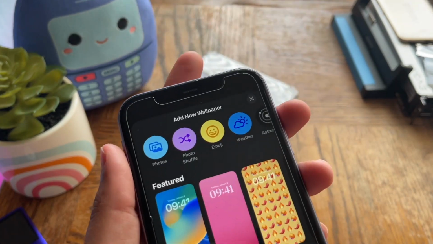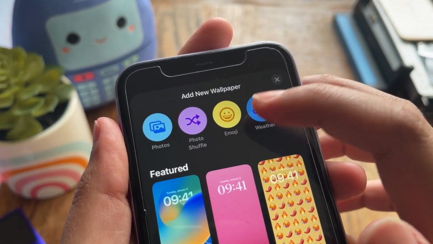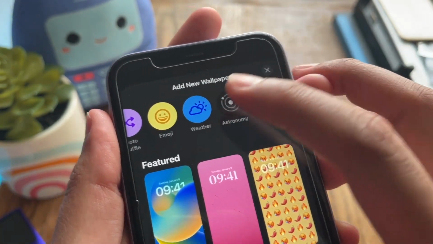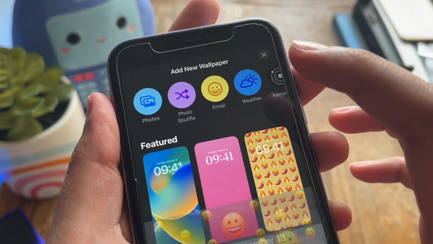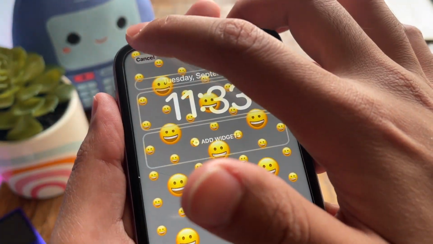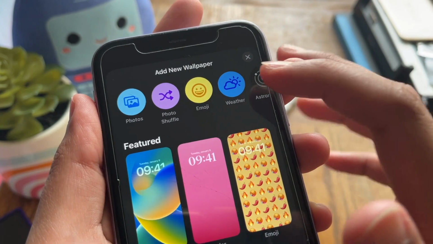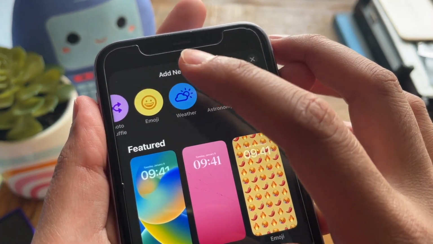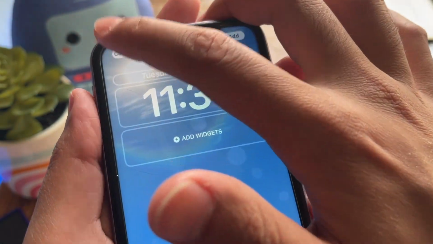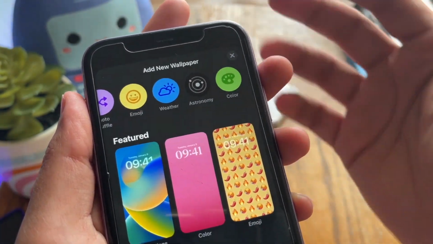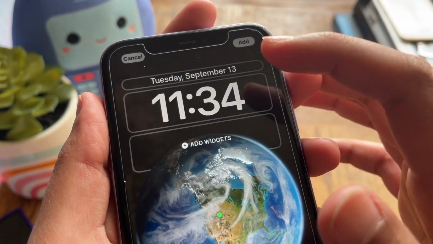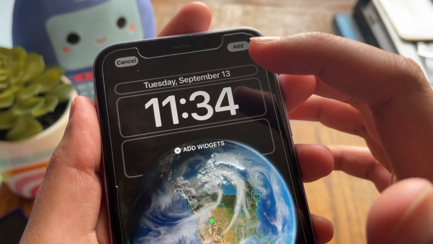When you move on to the top of the device, you can see it says photos, photo shuffle, emoji, weather, astronomy, and color. You can select any one of these. I'm not going to go into every single one. So under emoji, it's just a bunch of silly emojis and stuff. You can select all that. You can add custom emojis, all that stuff. Photo shuffle and photos as well. We have weather as well. You can add stuff according to your weather, with background effects somewhat like in the weather. And then astronomy. You have all that stuff as well.